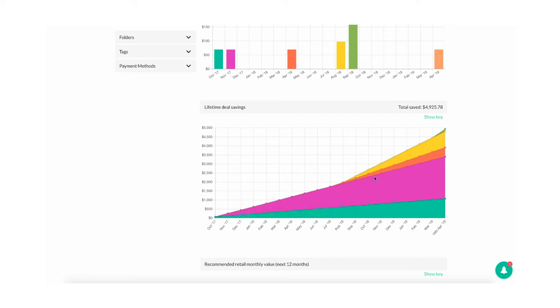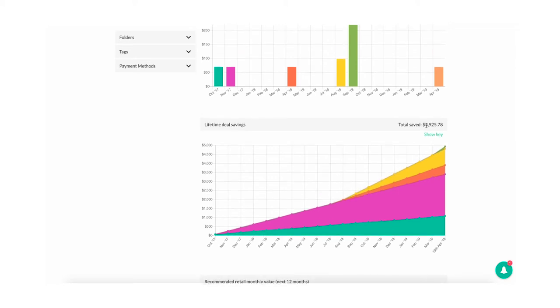So over time, it will add it up and you'll see these are the purchases of the new lifetime deals. And if you'd had to pay for those, it will show you the value you've had. So you've got a total saved of $4,925.78. So this isn't added up. This is sort of a point in time value. So as of today, this is the total value saved since you've started buying lifetime deals.